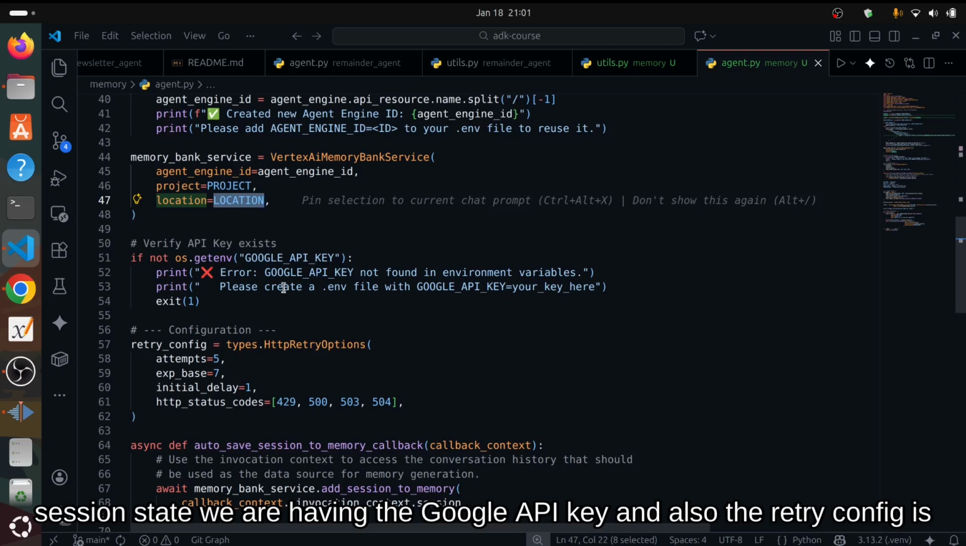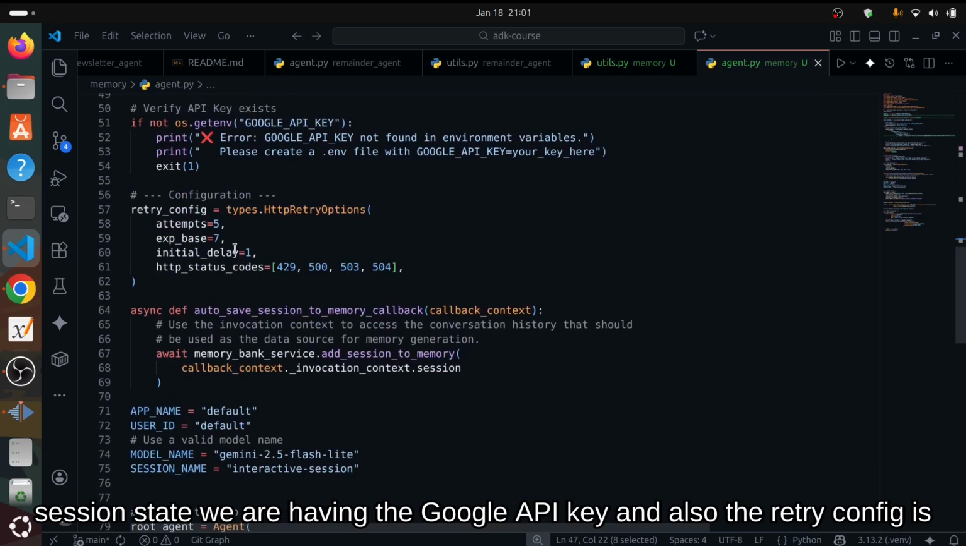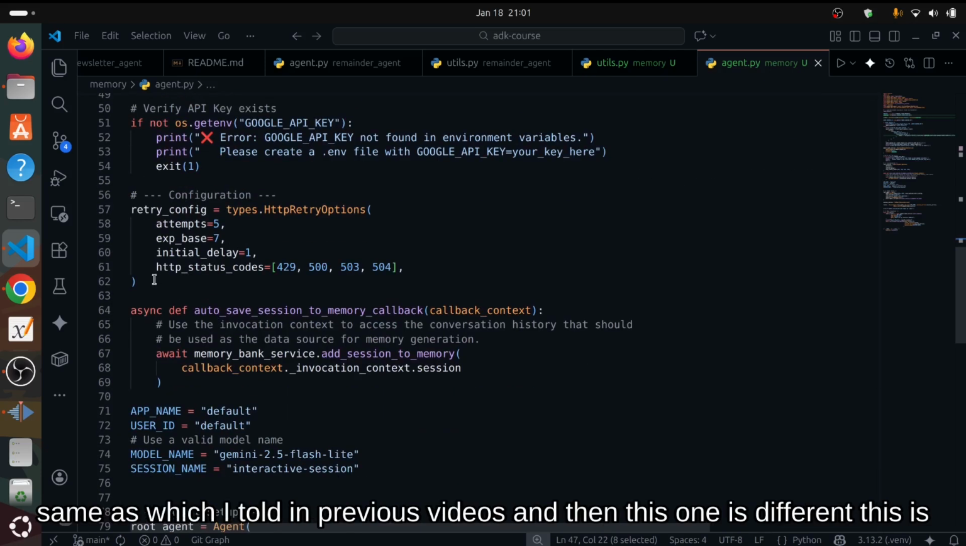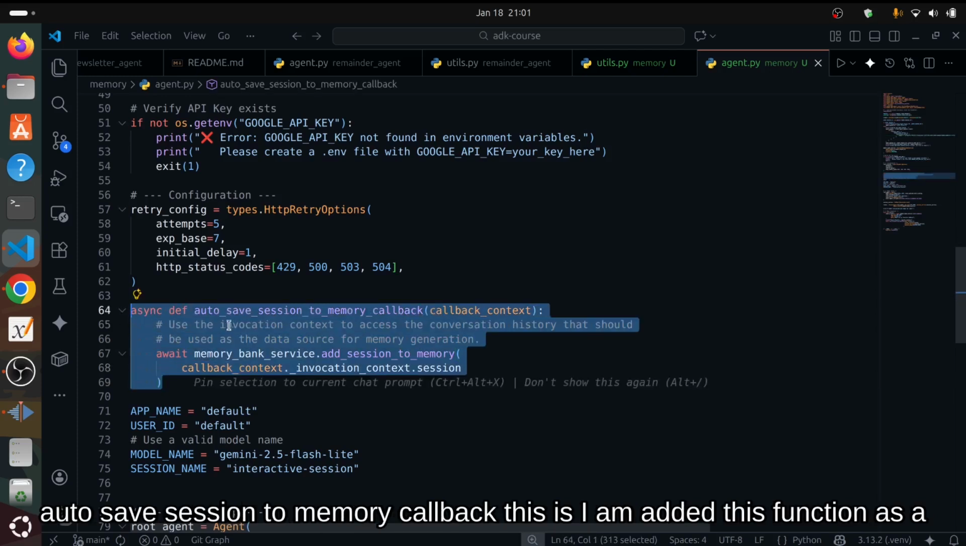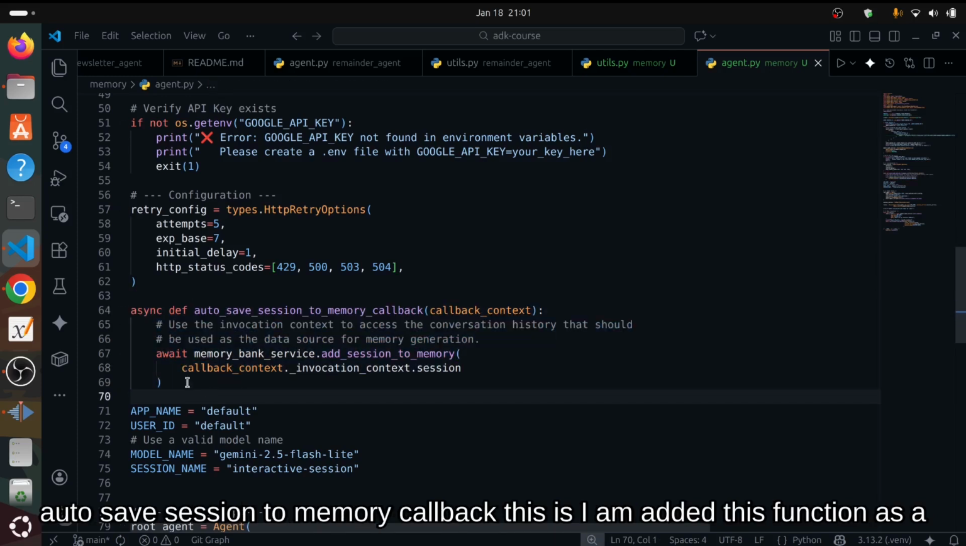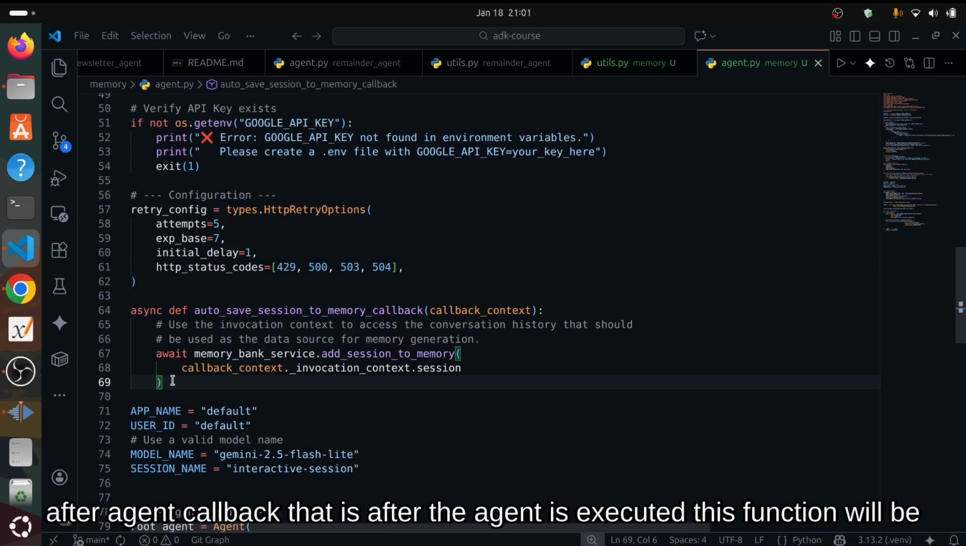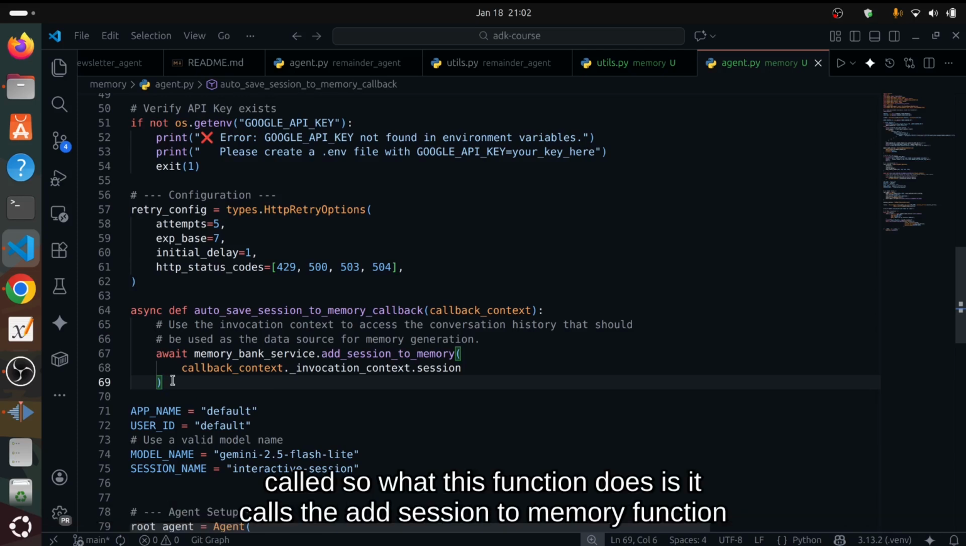We have the Google API key, and the retry config is the same as I told in previous videos. Then this one is different. This is the auto save session to memory callback. I added this function as an after agent callback, that is, after the agent is executed this function will be called. What this function does is it calls the add session to memory function.